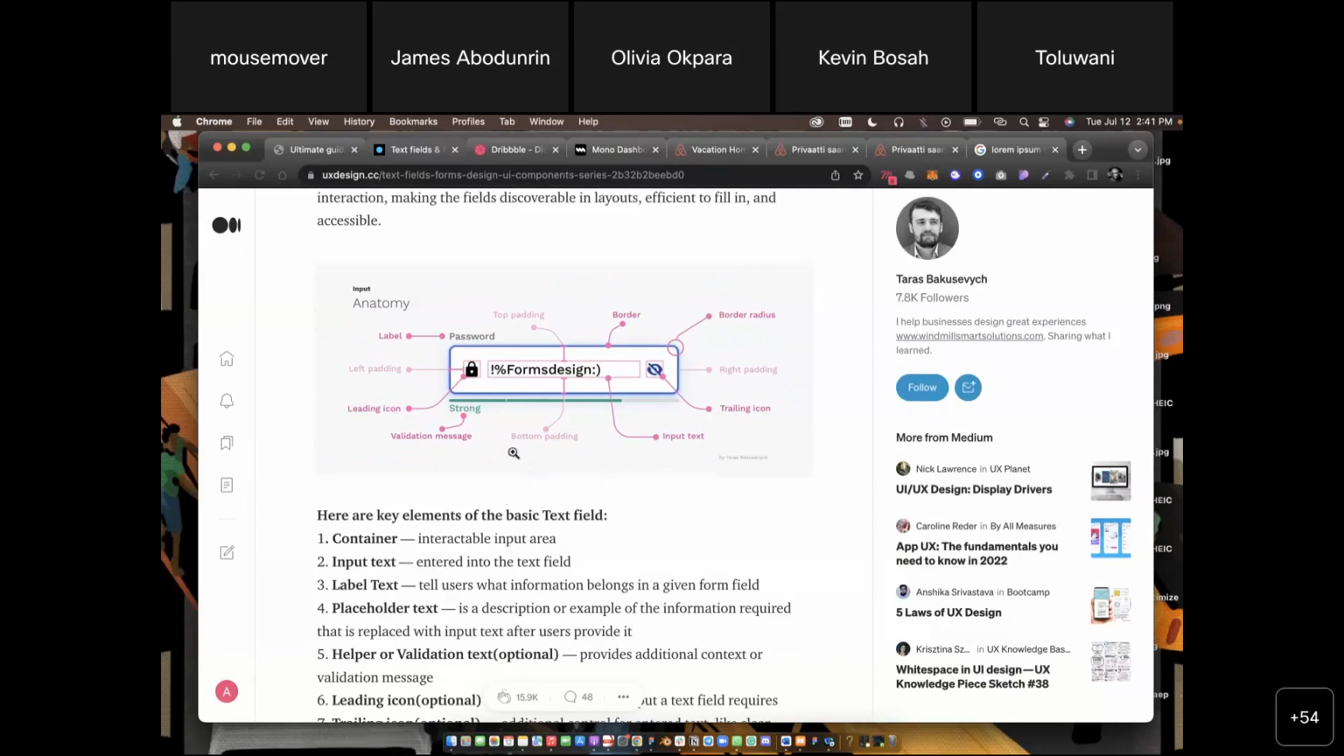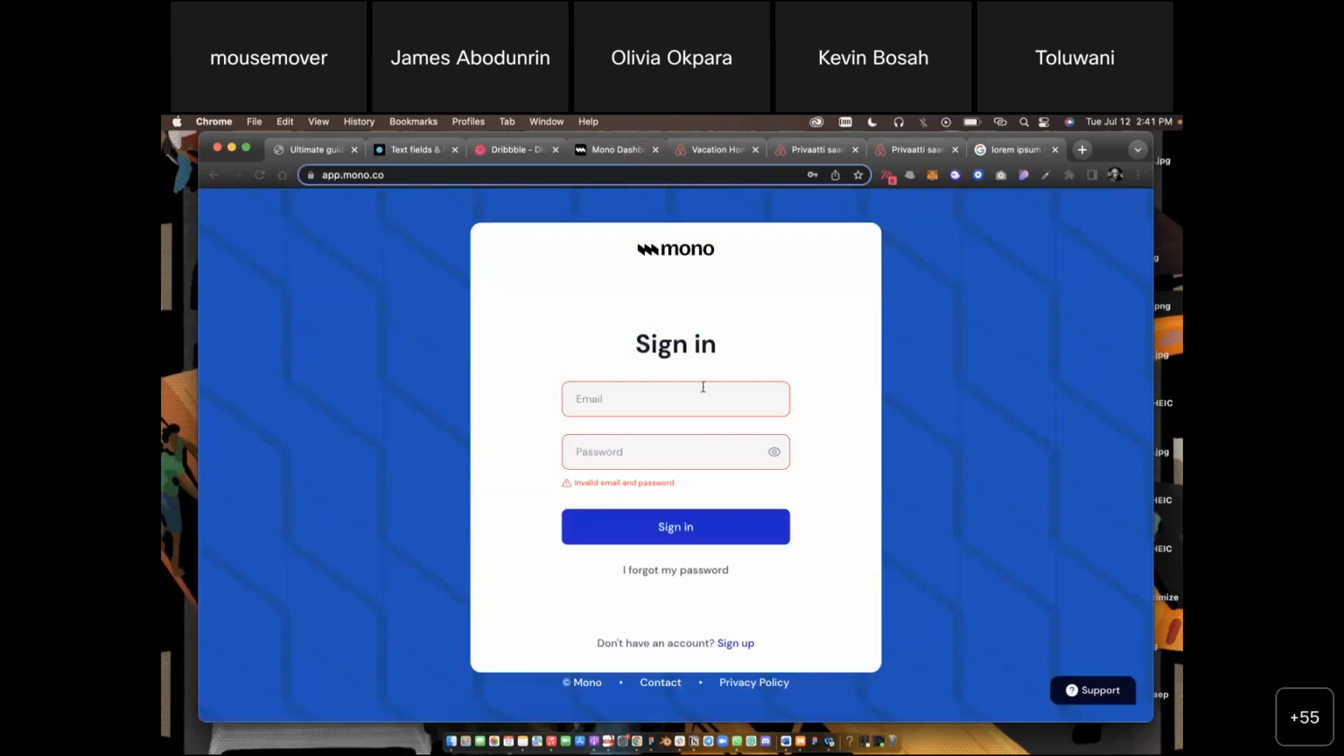We have the placeholder. So I'm going to go to Figma now to show you a typical example of how to design this form. Another thing is we have different states of forms. We have the normal state, which is also known as the default state. We have the focus state. We also have the error or the correct state. So I'm just going to show you an example using this platform called Mono.